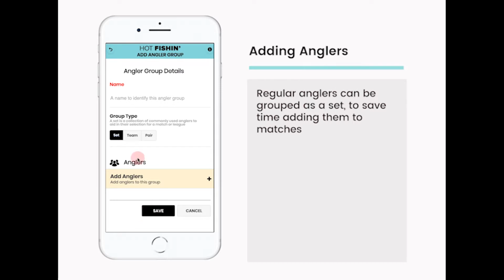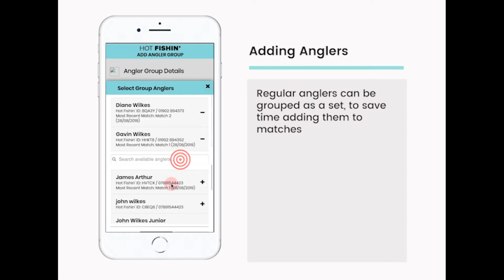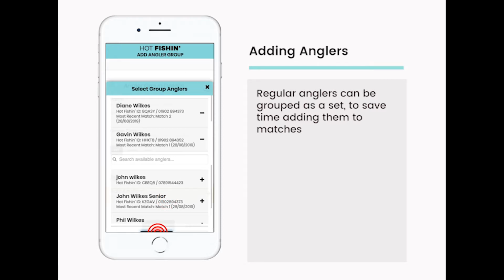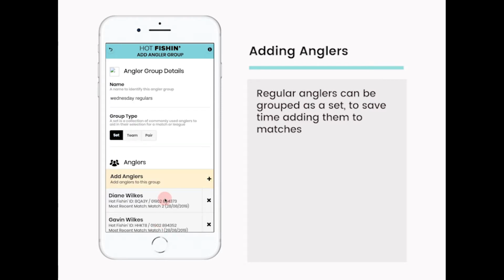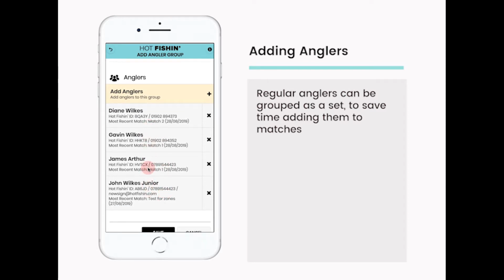Click that. You give the group a name, and this could be your club name, the particular match name, a day of the week. So let's say this is the Wednesday regulars. And this would be a set of anglers. What you then do is click Anglers and you go through who is going to be in that set. And I just click the anglers here. And when that's done, you click Update. You can see here these regular set of anglers have been added.